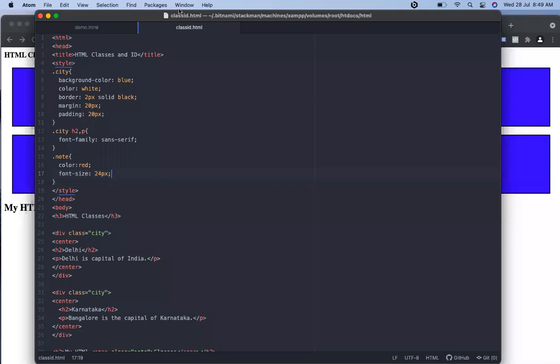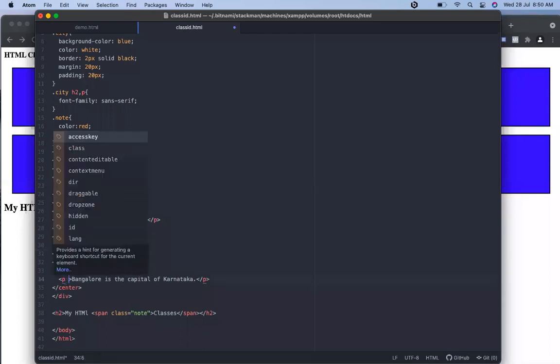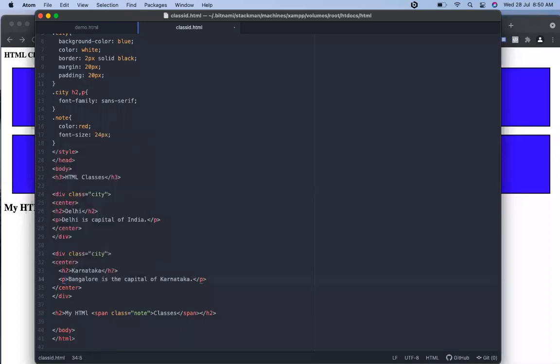One more special feature of the class is that we can use it in any HTML element. Like I showed you that we can use it in a division, which we generally use. Then I can use it in span. I can also use it in H2. I can use it in a paragraph. Anywhere I can use it by defining the class. For example, I can define it on the P here also, but there's no need to do that because the P is already in the division city and the P is already defined here.